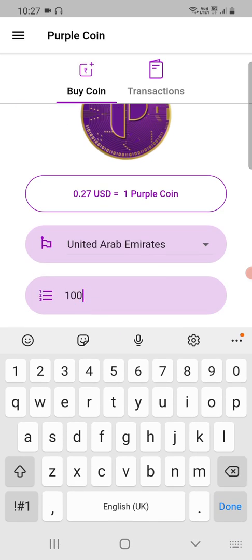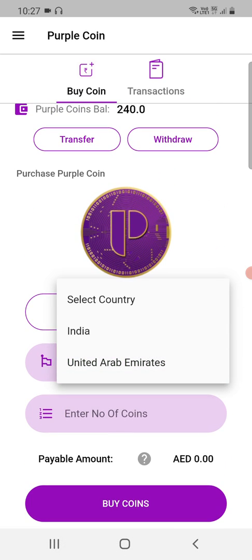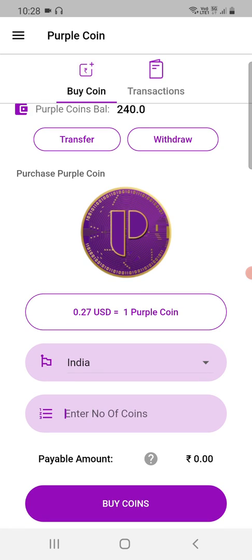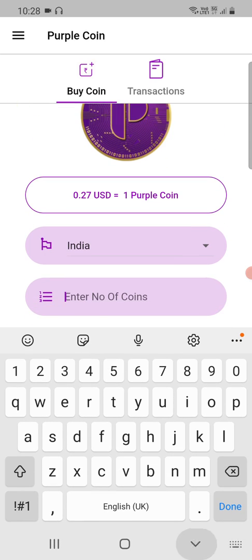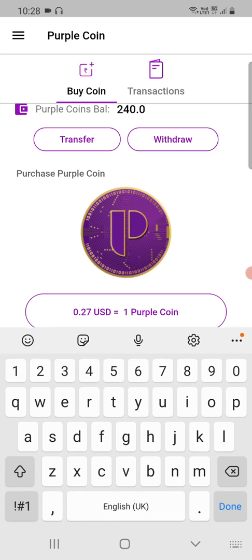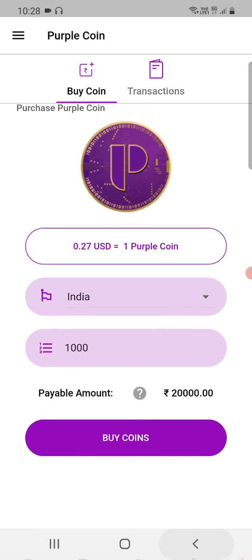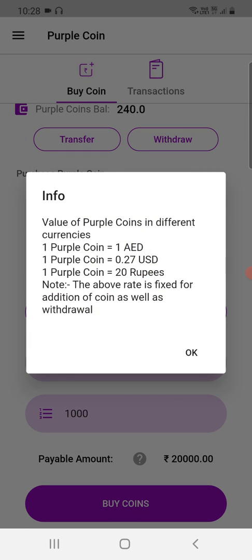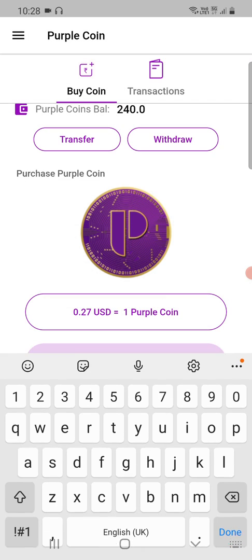AED. Let's assume for a minute that I rather want to buy from India, because at the moment we've been able to enable purple coin purchases in 2 countries, Cameroon and India. However, we are working hard to make purchases possible in more jurisdictions in the months or weeks ahead. So if I select India and I enter 1000 coins, you see it's going to tell me how much I'm going to pay in India's local currency, which is the Indian rupees.